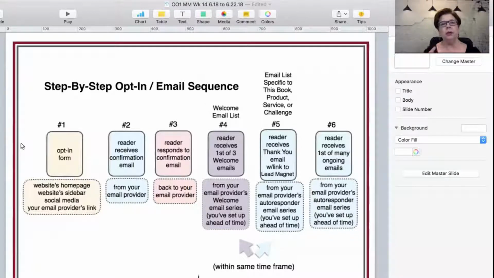The opt-in form itself can be anywhere, and it can even be hosted by your email provider. So let's say, for example, Aweber is your email provider. That's the company. It's called an email provider or an email platform. That means that that's a third-party tool or company that you use to.